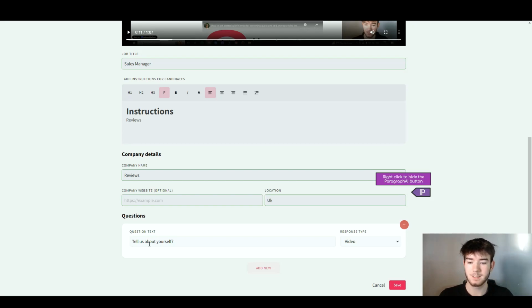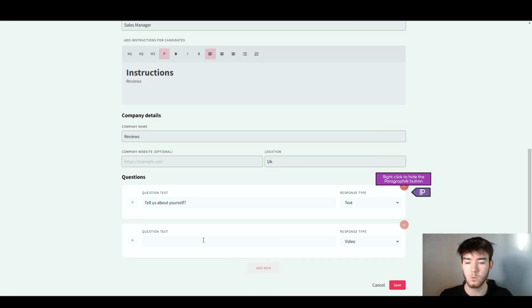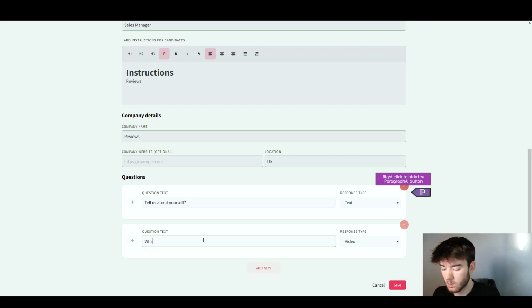So right here it says tell us about yourself, and this is where you'd write in your question. You'd also change the response type if you want to, so you can have them respond to your question in a video, files, or even text. For this one, let's just say text, and then let's add a new one, and put what is your desired position. So let's just say that's our next question, nothing in particular, and for this response type we would keep it as video.